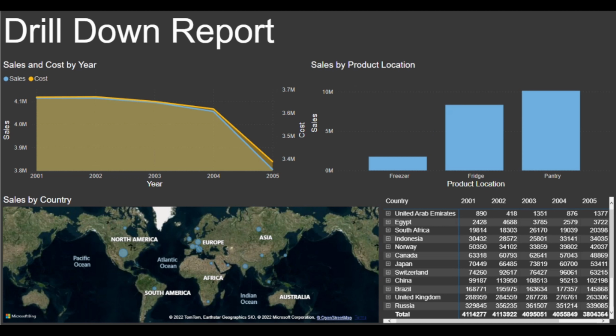Today we will create a report in Power BI, with drill down effect. Every chart will contain further details, which can be drilled down to.